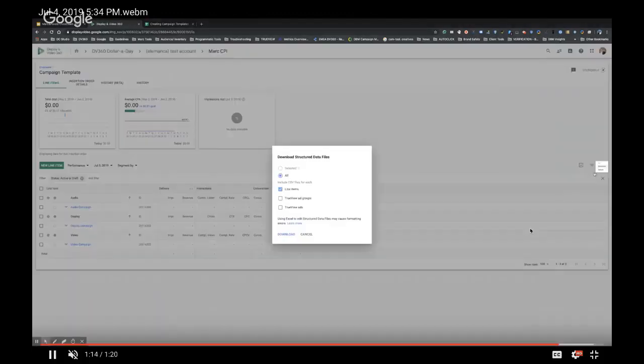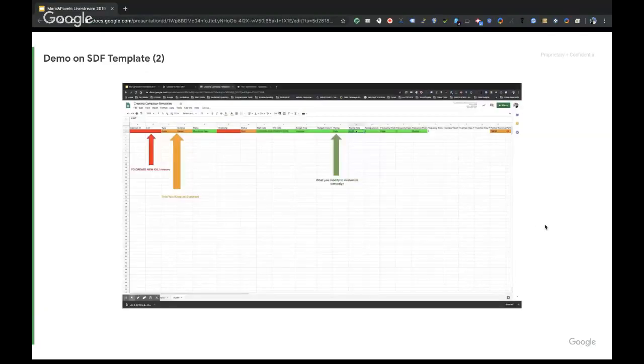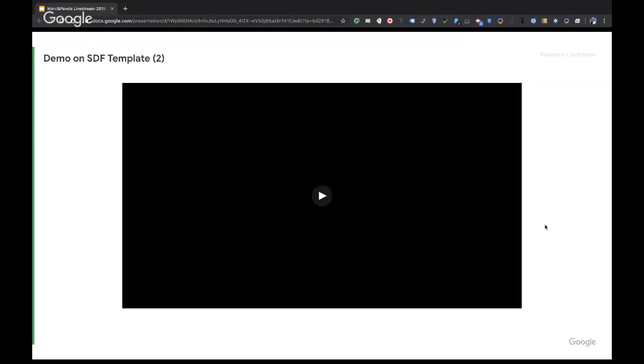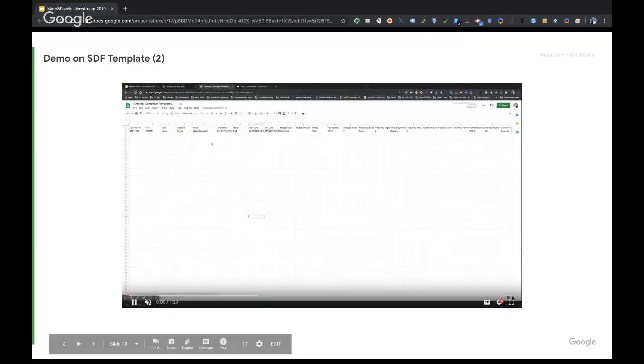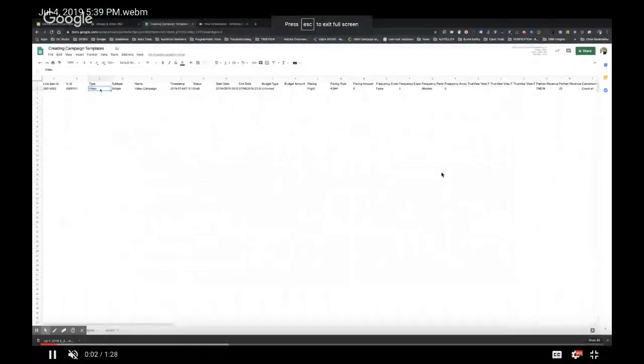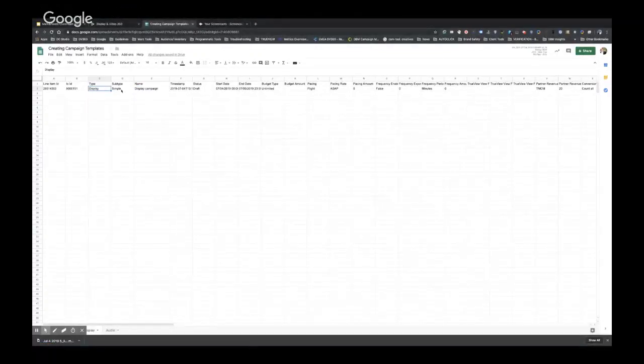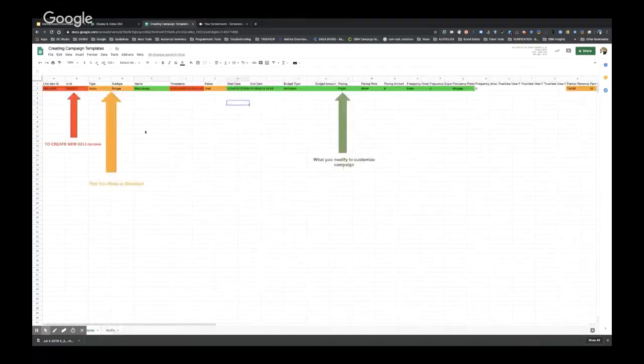Why I highlight this is because after that you can actually download the SDF, okay, and then you have them as templates. So here, this is my video campaign. I had my display campaigns. I have every parameter in here, my whitelist, everything that we mentioned before. So what do you actually do with this template? As you can see, I highlighted in red.